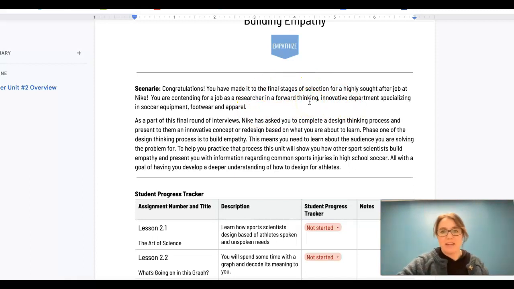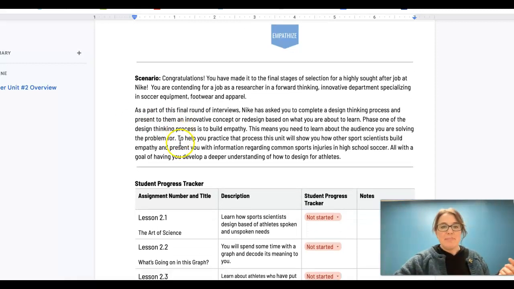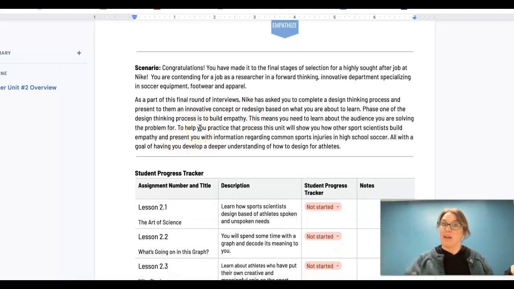You made it to the final stages of selection for a highly sought after job at Nike, and you're contending for a job as a researcher in that forward-thinking, innovative department specializing in soccer equipment, footwear, and apparel design. As part of this next round of interviews, because you made it through the first one, Nike wants you to go through this design thinking process. This is the scenario we're playing with in this course.